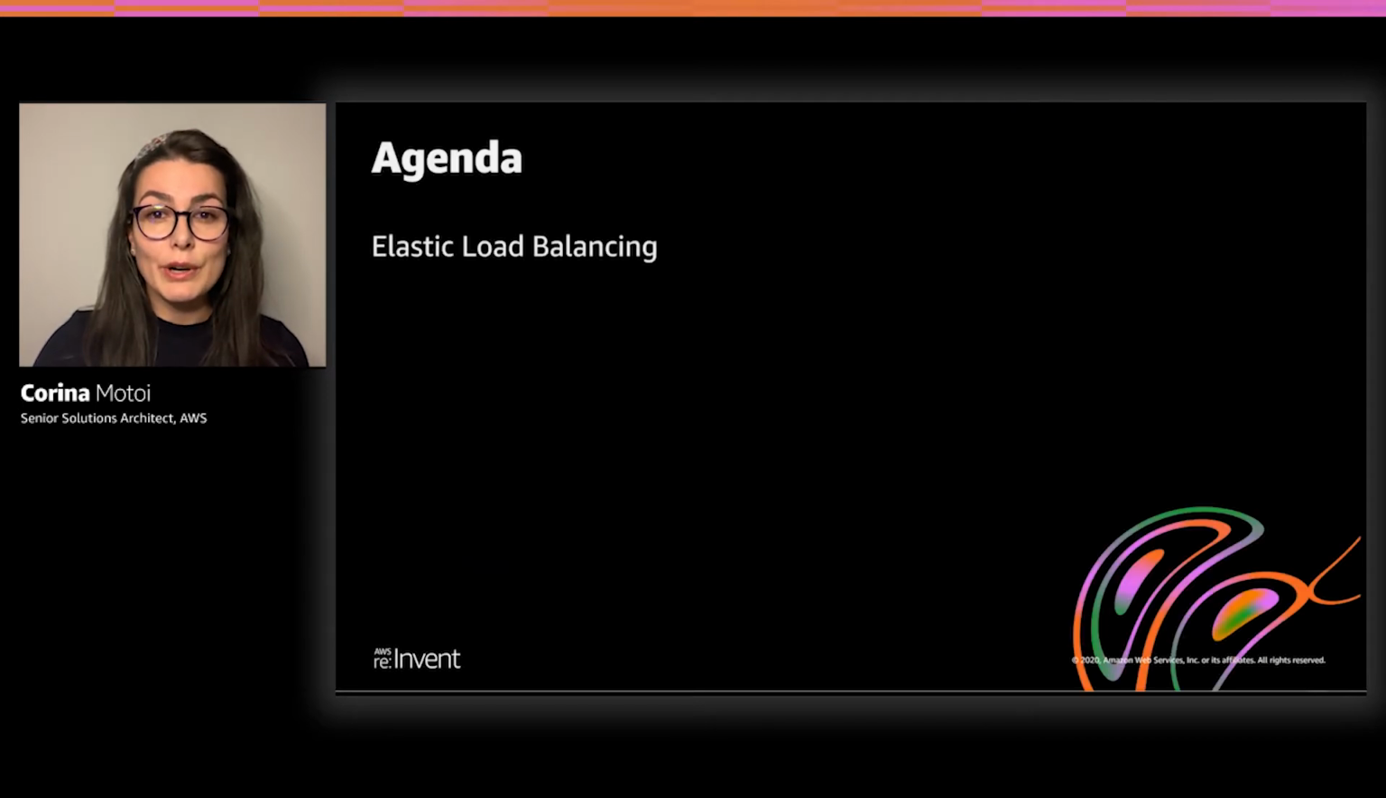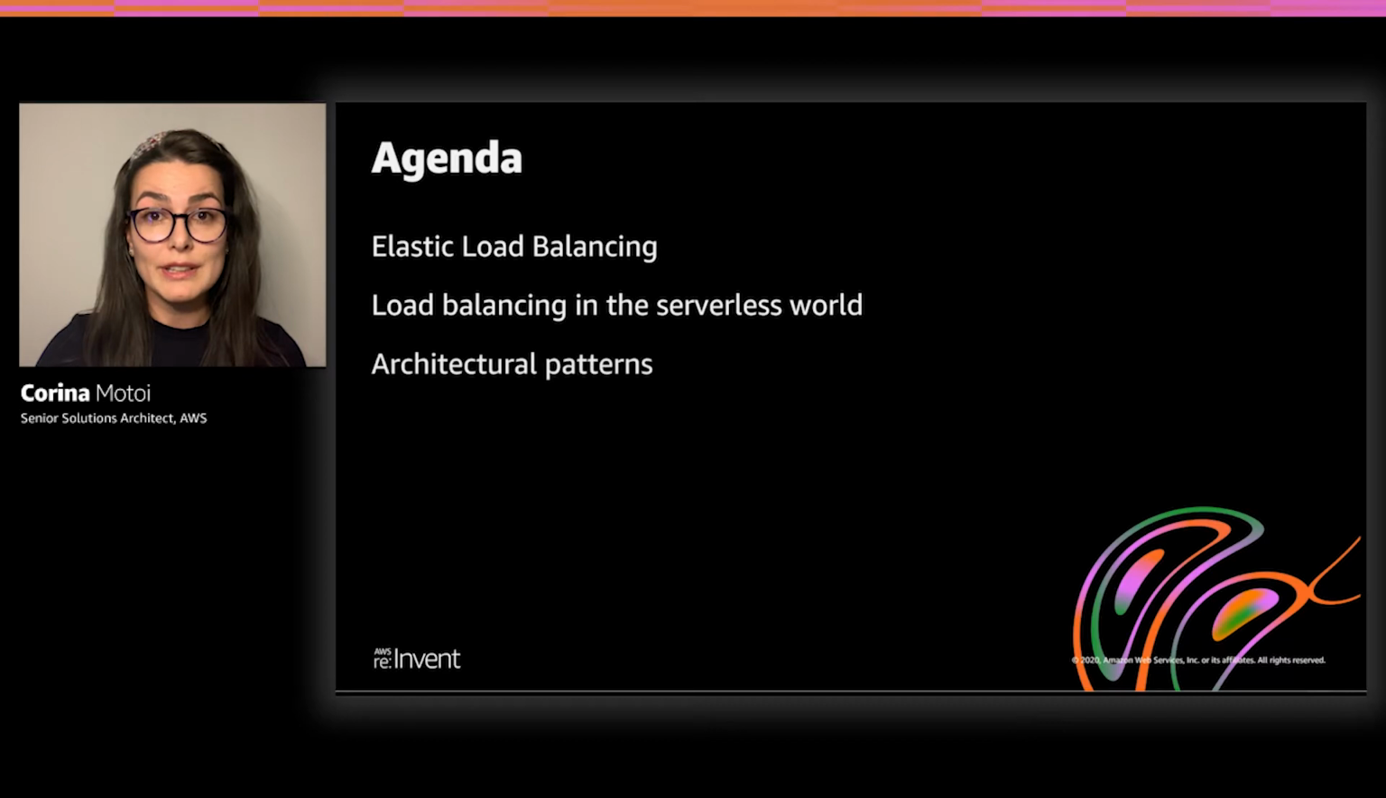The agenda, we're going to keep it quite brief. We're going to have a short reminder about how the AWS Elastic Load Balancer works and the principles of it. Then we're going to discuss how it actually integrates with the serverless components, and then take all this and showcase some of the architectures that we are seeing today with our customers.